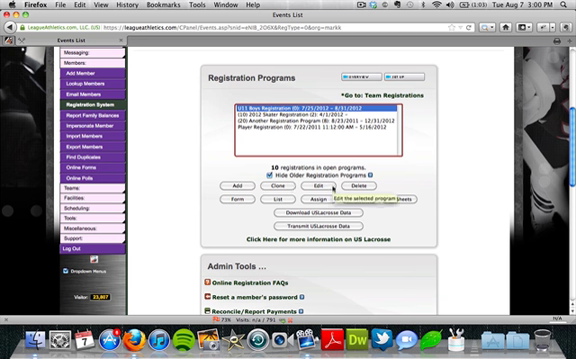The edit option will allow you to go into a registration program and edit any of the criteria, like the open date or the close date or any costs you might set up for the program. The delete button will allow you to delete this registration program and all of the registrations that may be associated with it. The form button is something we'll get into a little bit later, but this will allow you to add custom questions to the registration form.